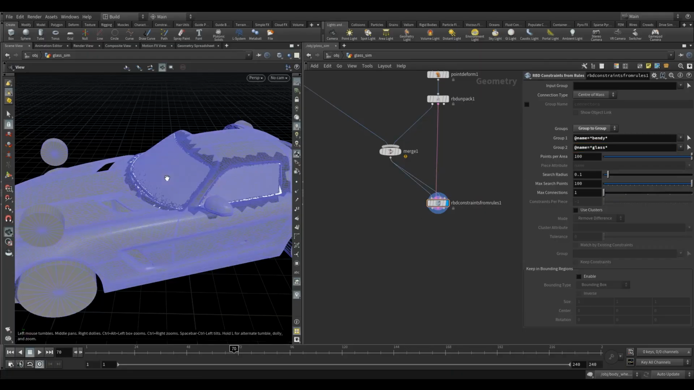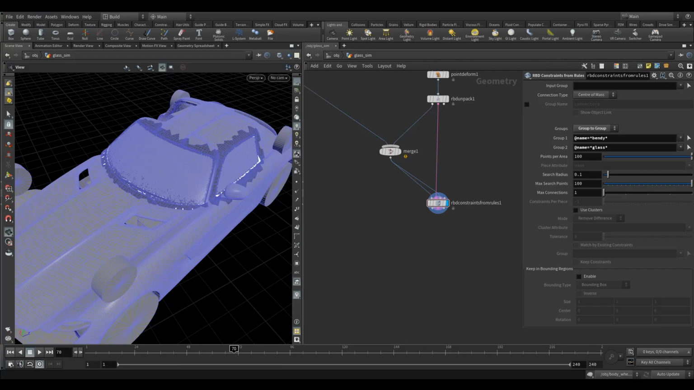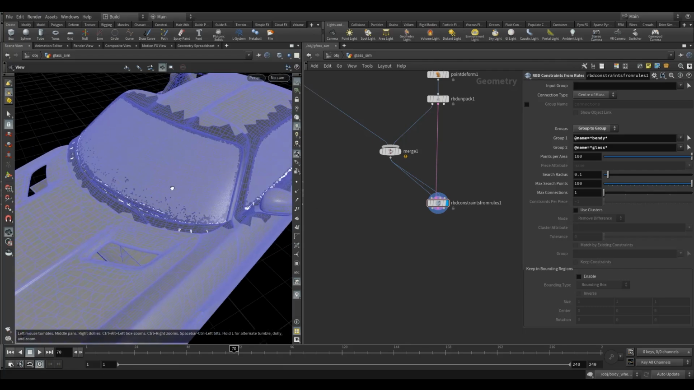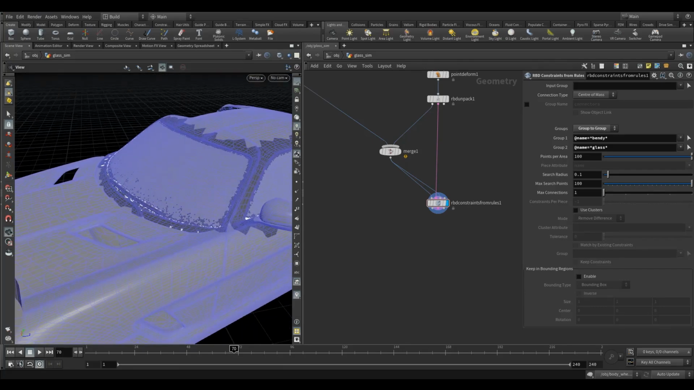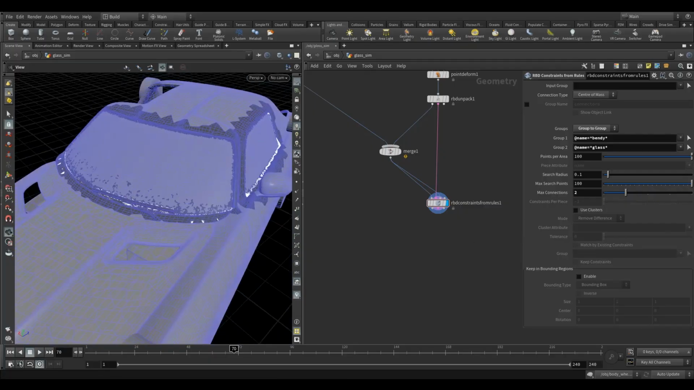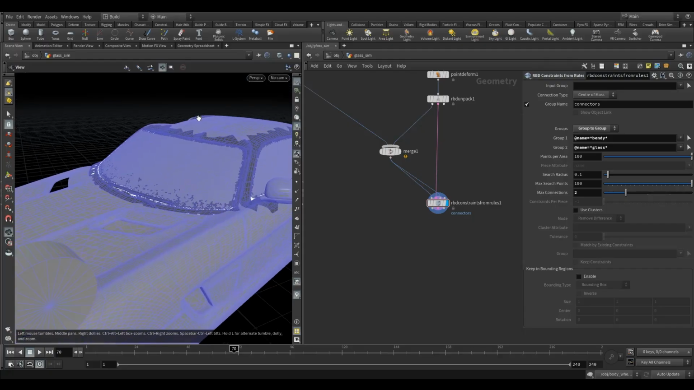So hopefully that works. There we go. So we get some constraints between the two there. So, you know, to obviously hold the glass in the car. Let's do a couple more because I need these constraints to be quite strong. And we'll just call these connectors. We'll just leave them as connectors, as in this simulation that's all we've got. We don't have any other connectors. They're the only extra constraints that we need to build.